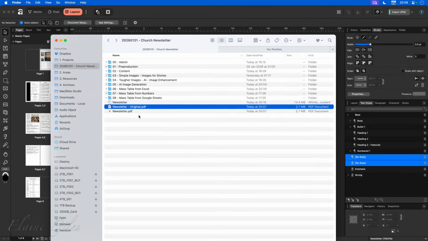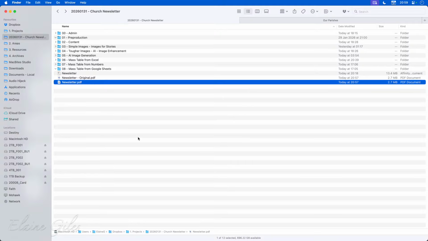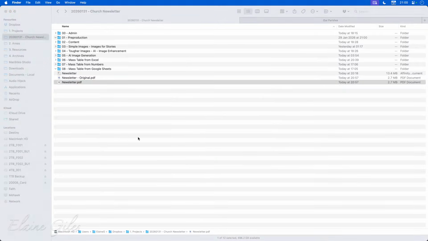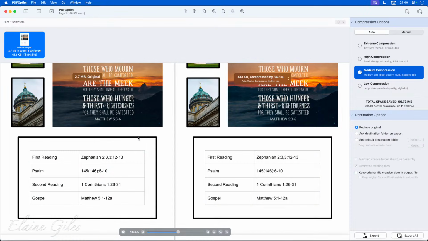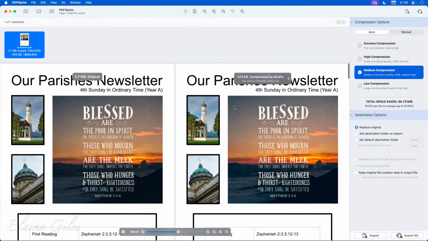It really couldn't. So I've made a copy of this at 2.7 meg. I'm going to select this one, and I'm going to compress it. And how I'm going to do that is open it in PDF Optim, which I do using Raycast. That will send that file over to PDF Optim. And you can see this is 2.7 meg. This is 413K. And how different does it look?